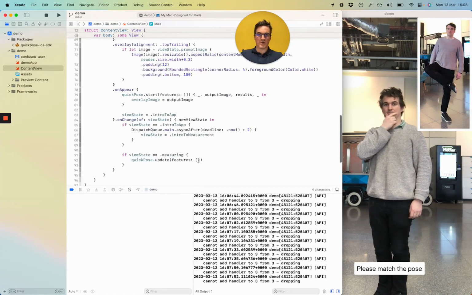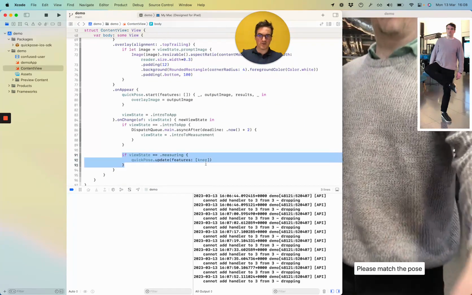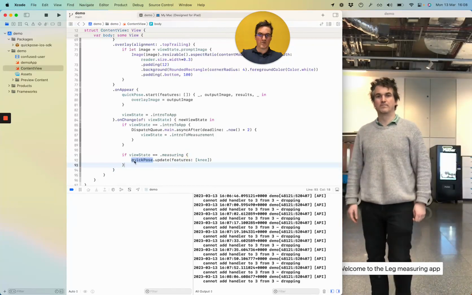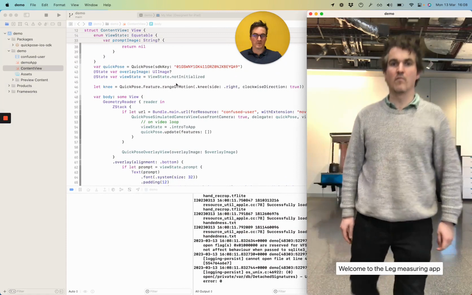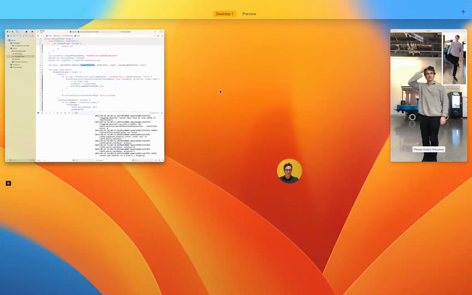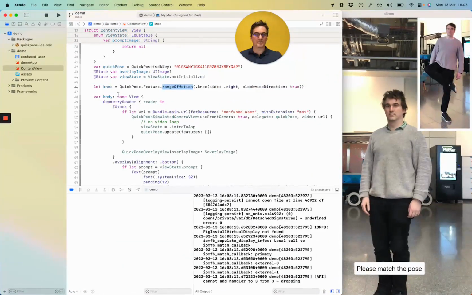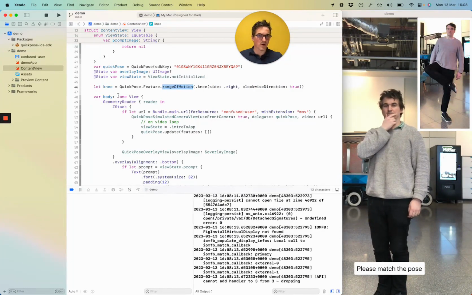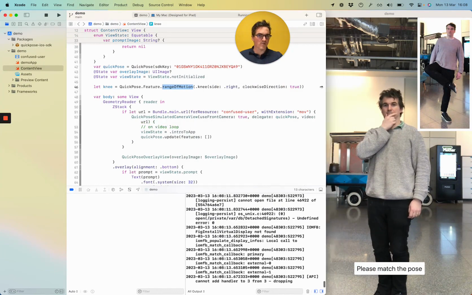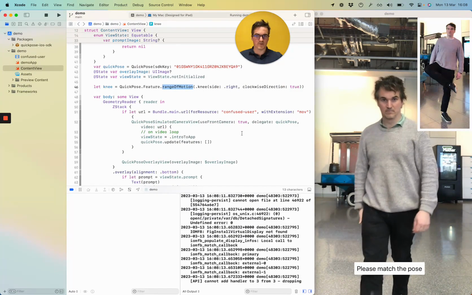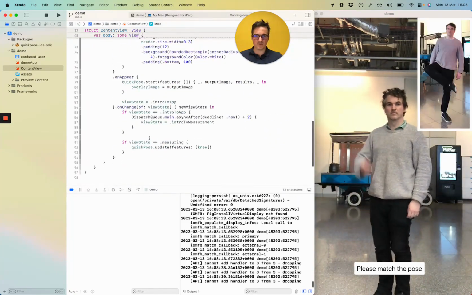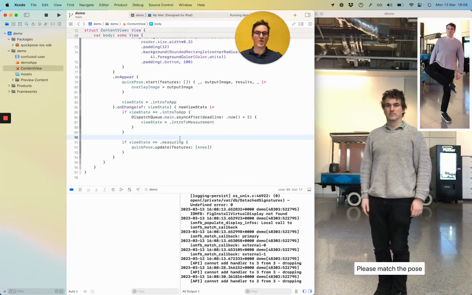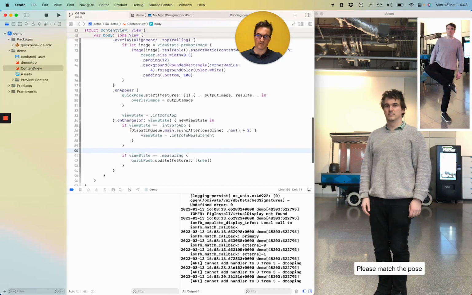So now, whenever my view state is set to measuring, the QuickPose SDK is updated with a knee range of motion feature. If you're wondering what these are, we show them all on GitHub, so you can see the whole range of features, and that will grow as more and more releases come out. Okay, what have we got going on here? Please match the pose. I was expecting a range of motion to be shown there, to be honest. Oh, nowhere is it going to show range of motion. Got you.